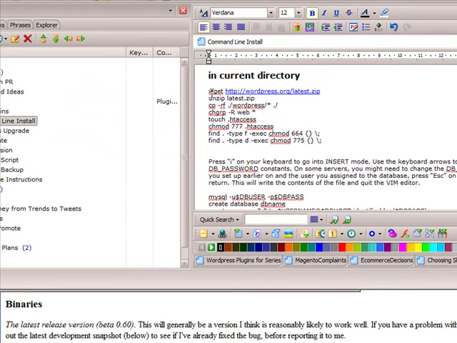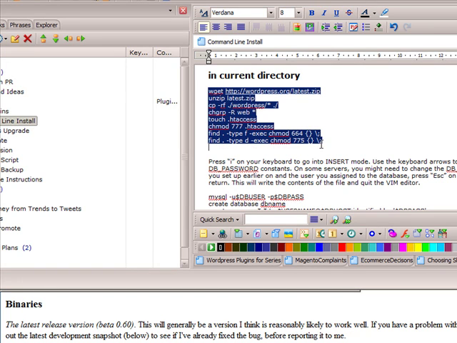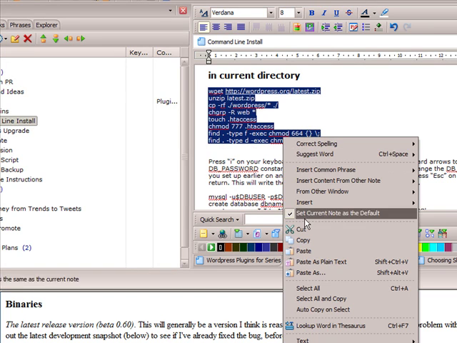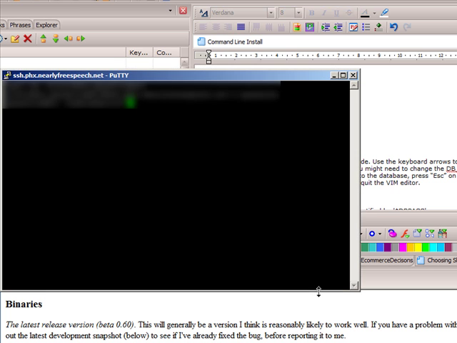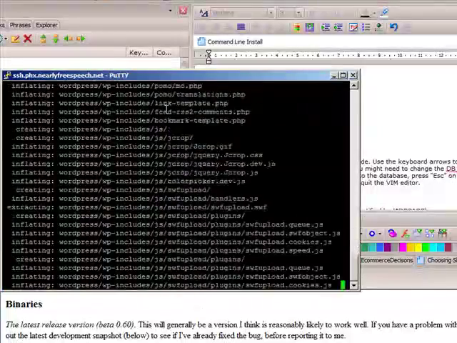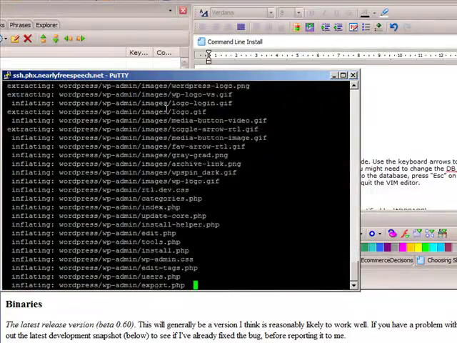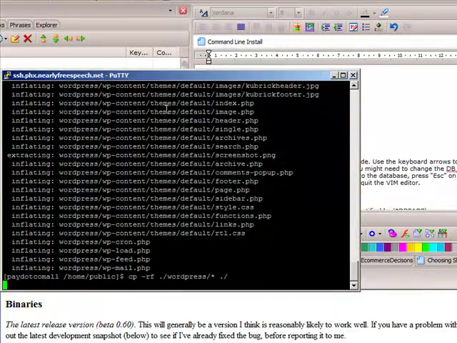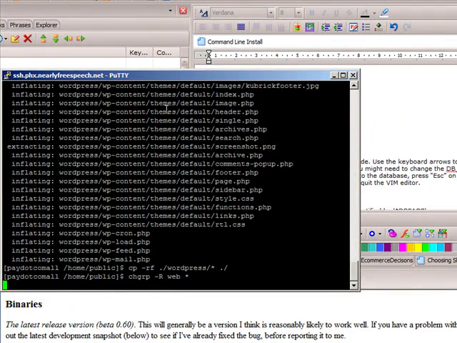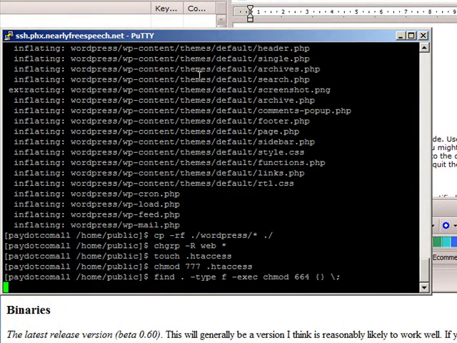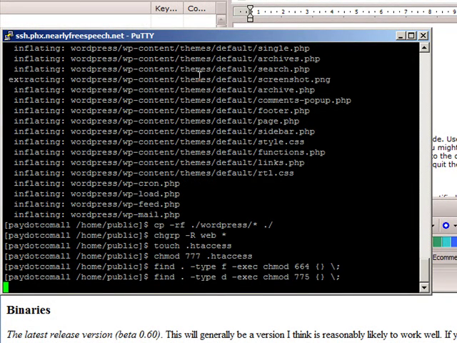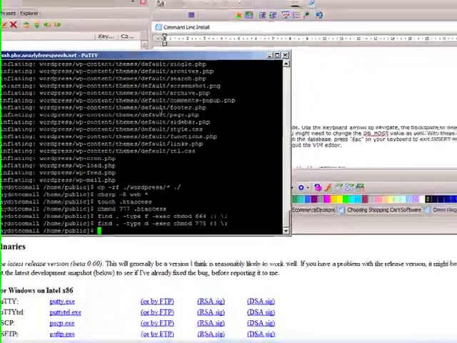Then here's the script. Copy this whole thing with an extra space on the end, that way it enters the last thing. Or just copy that whole thing. Go back to the PuTTY window, right click to paste, and let her rip. There it is, getting WordPress, extracting it. Now I'll set some permissions here. And that's the end of that part.